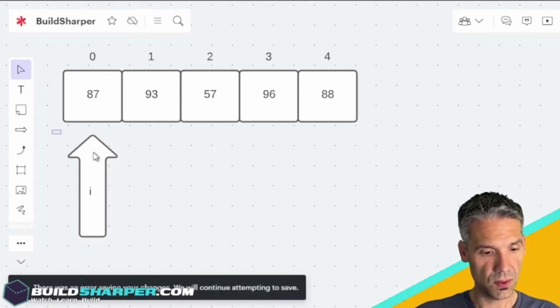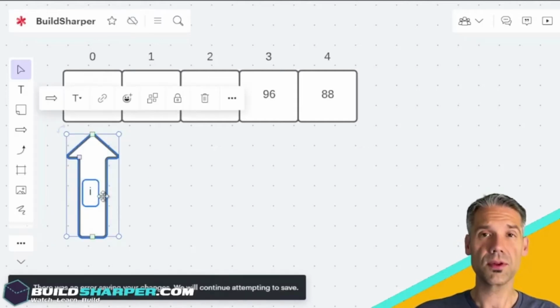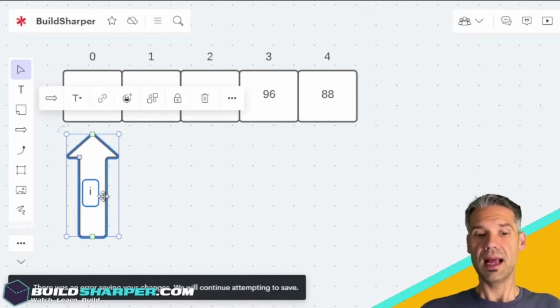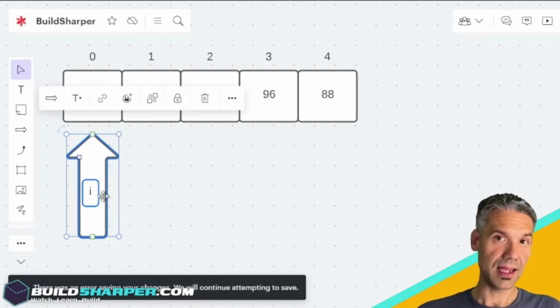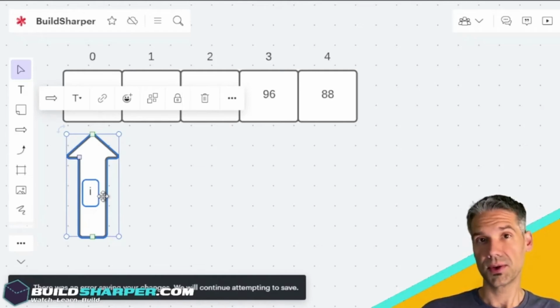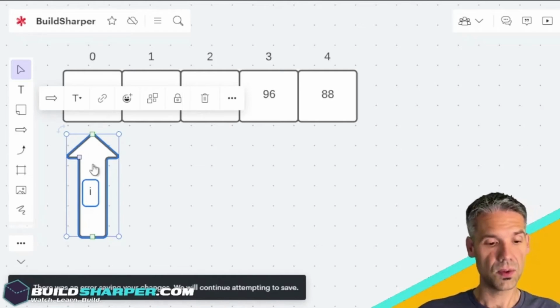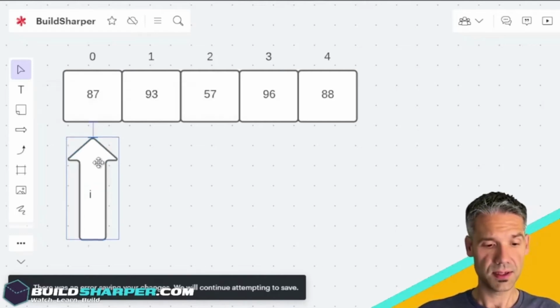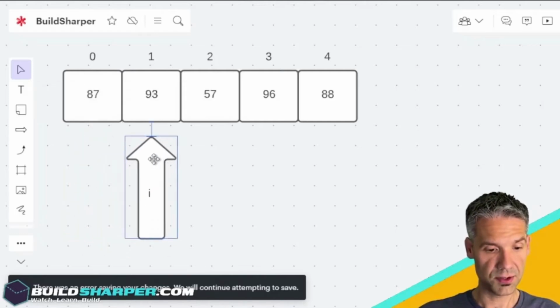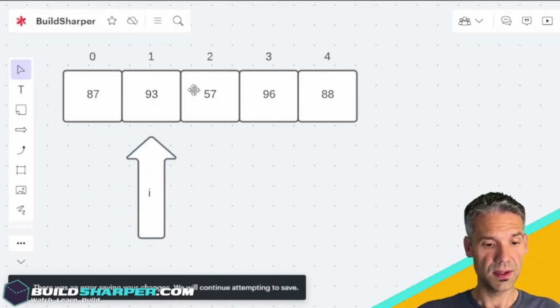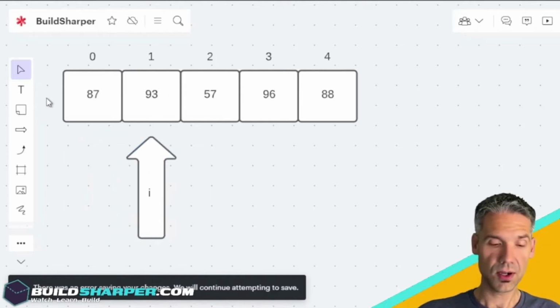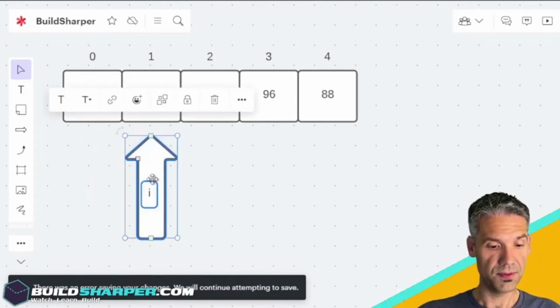Okay, so as we said, with a for loop, we're incrementing I until the check is no longer true. And that check was if I is less than 5. So we do an I++, which means it goes from 0 to 1. Now we display the 93, we add it to our quiz total, and move to the next.